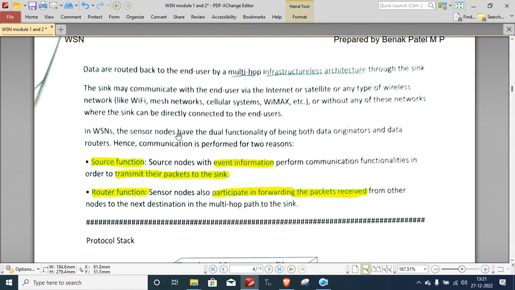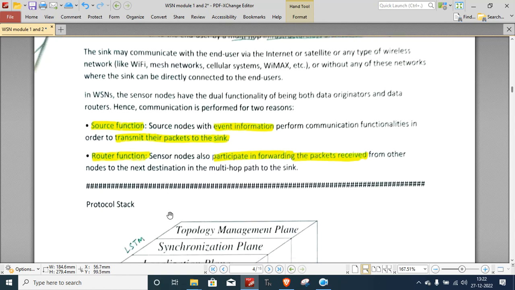In a wireless sensor network, sensor nodes have the dual functionality of being both data originator and data router. Hence, communication is performed for two reasons. One is the source function and the other is the router function. In the source function, a source node with event information performs communication functionalities in order to transmit its packets to the sink. In the router function, sensor nodes also participate in forwarding the packets that they have received from their neighbors.